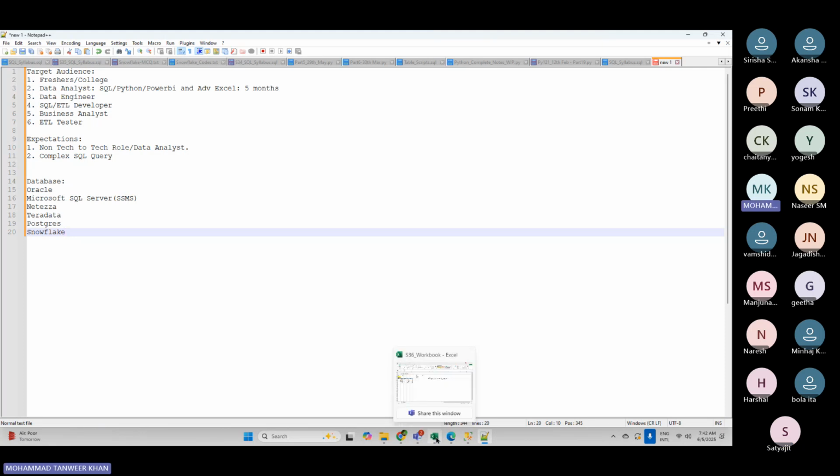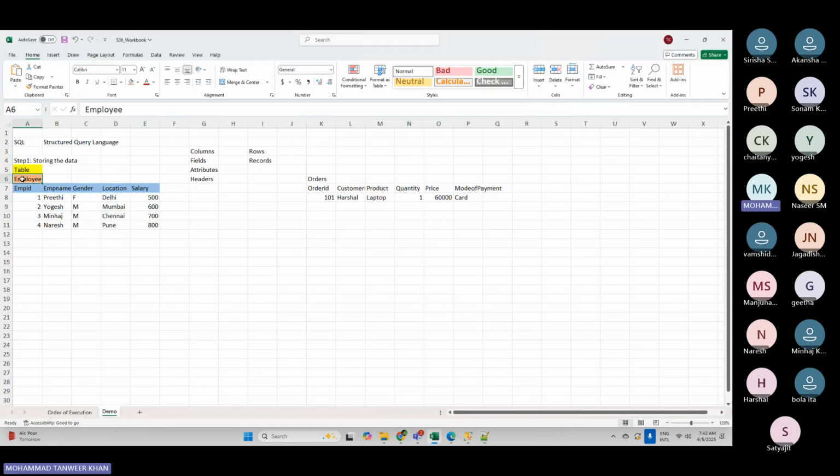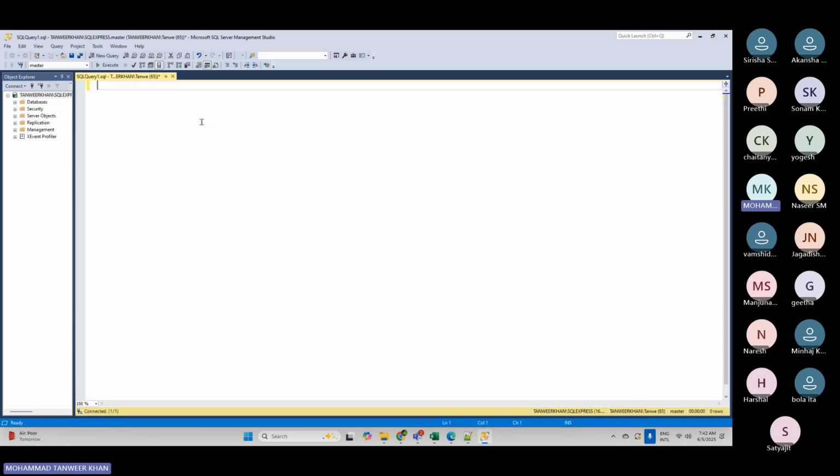So now I will show you how to create this table in a database. We'll take the example of Microsoft SQL Server, but I'm repeating, whatever I code here, the same thing you can code on any database.